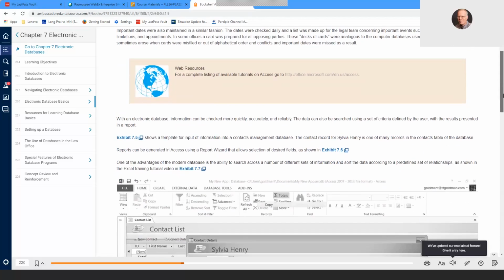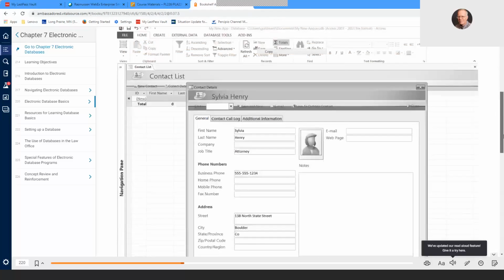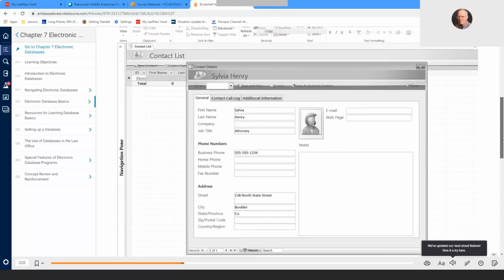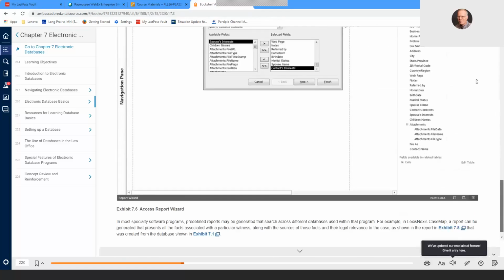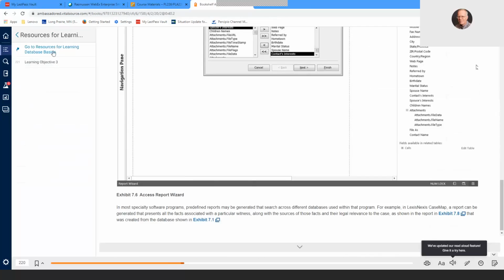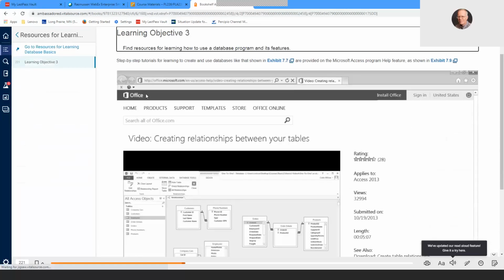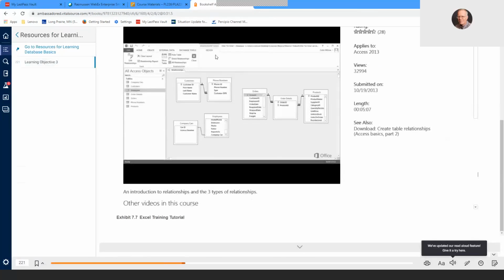So the reports can be sophisticated if you buy sophisticated software. You could also start with Access, and you can create your own sophisticated list. And this is the one we're working on, the contact list. Basically, I created the beginnings for it, and then I wanted you to straighten it out, make it work, fix it. And this does show you how to create relationships.